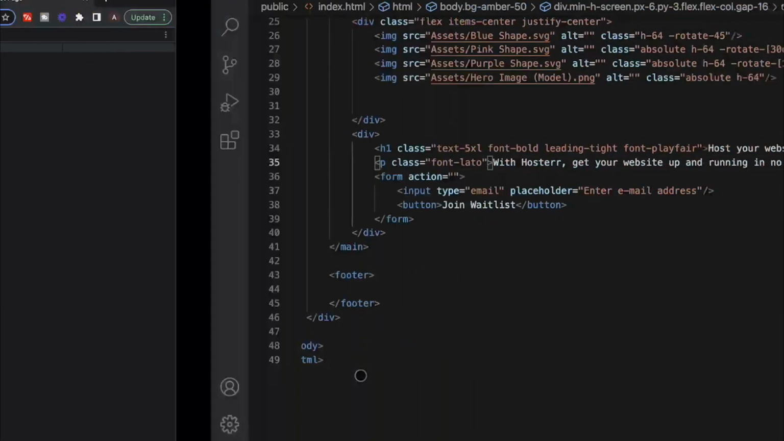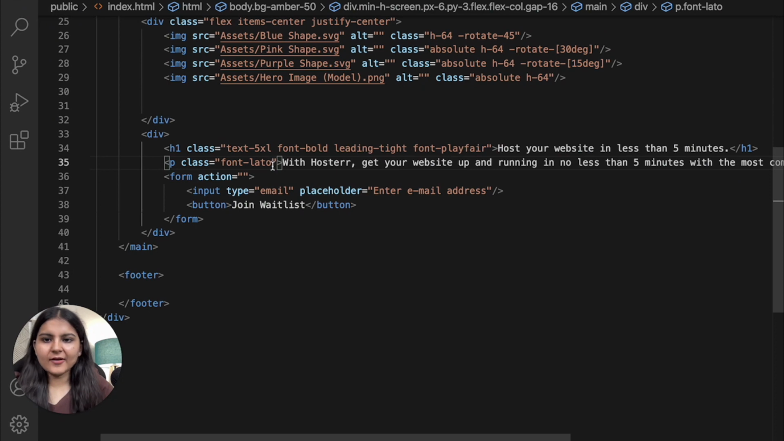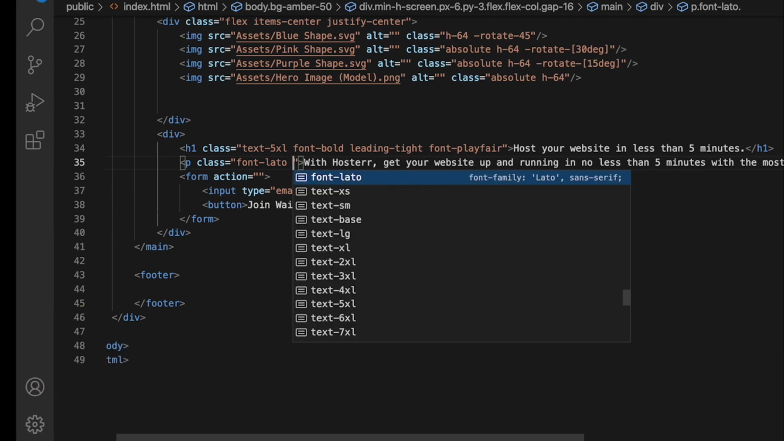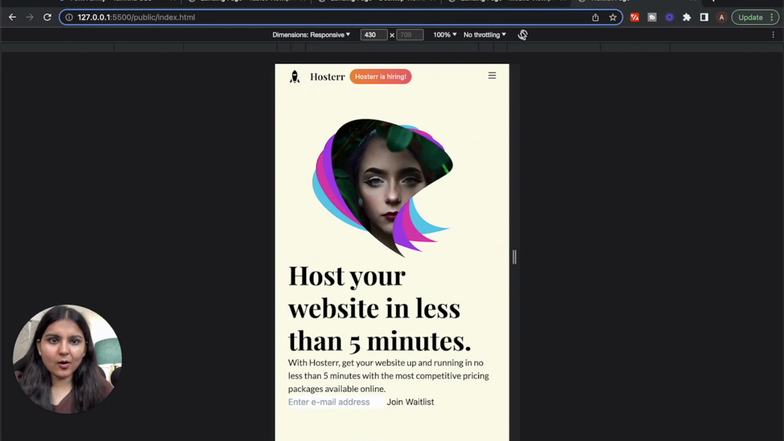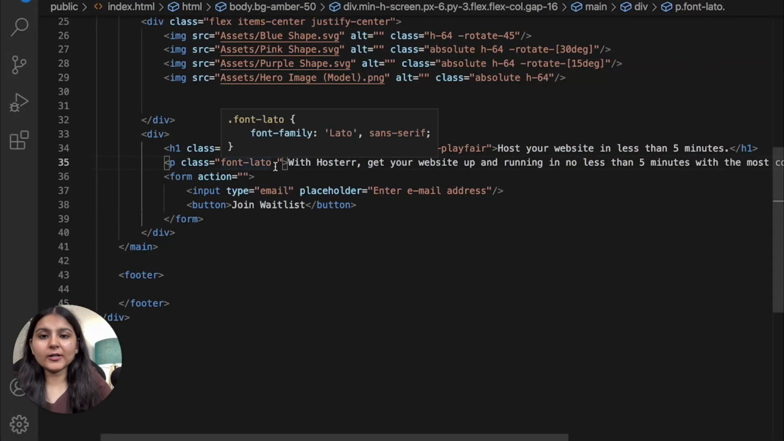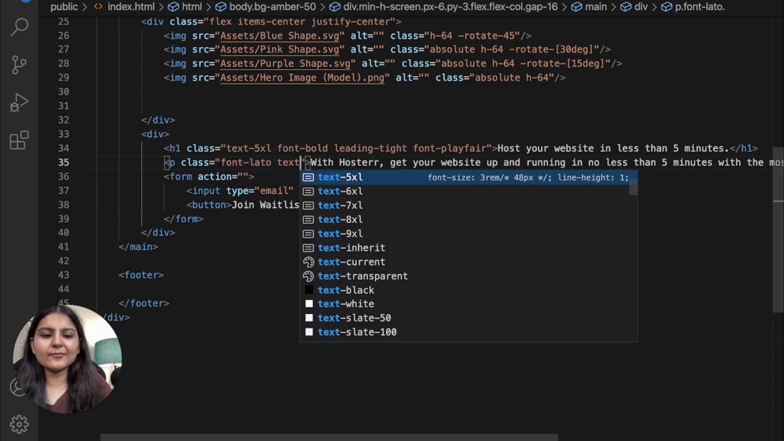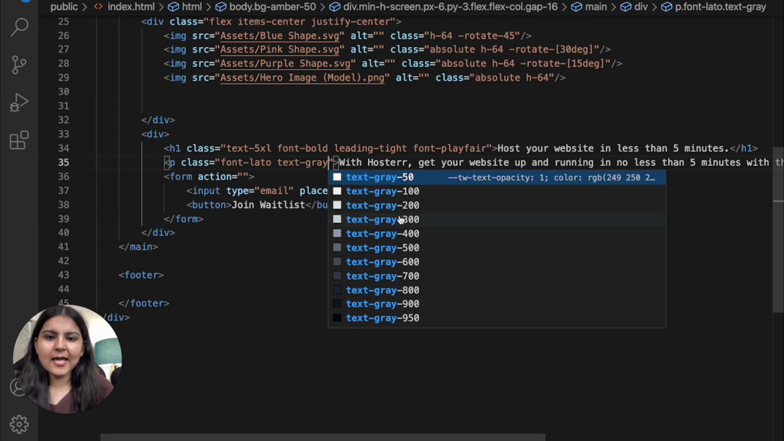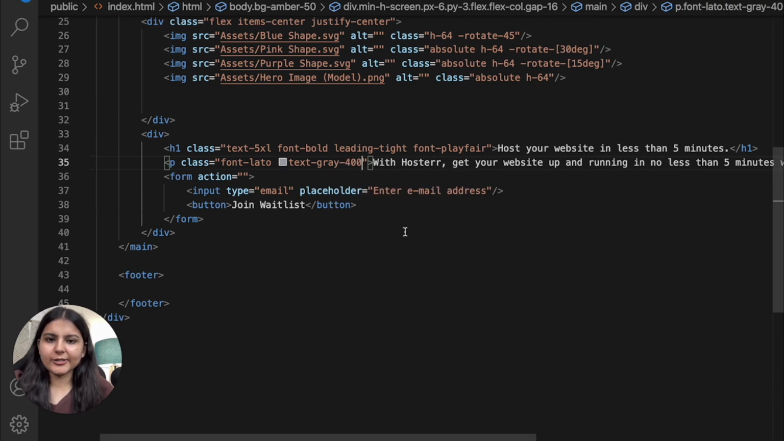Let's work on the paragraph tag. We have given it a font of Lato. We can also make it a bit gray because it's gray on the main website. So I will give it a font color. For giving the text color, I can simply write text and give it whatever color we want. So I can give it gray and I will keep it say 400 and save it.